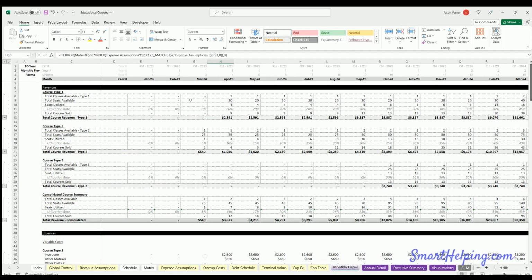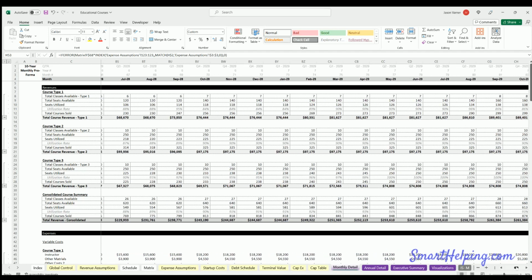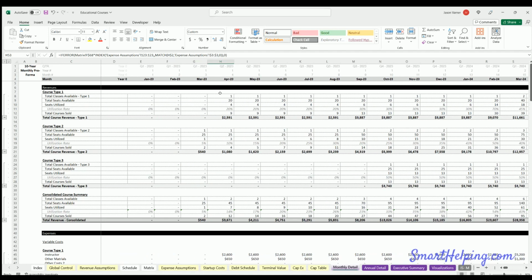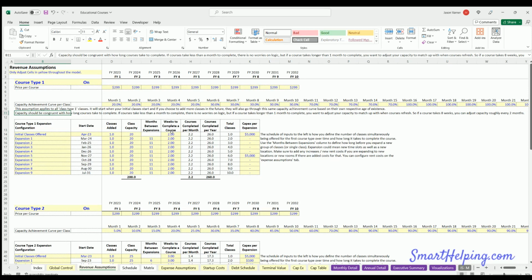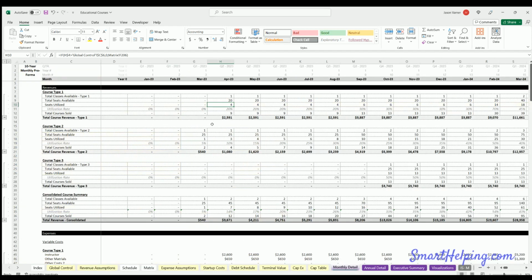Monthly detail, here's where you can see granularly what is going on with each class over time. Total classes available, total seats available, your utilization of those seats, utilization rate, total courses sold. So again, here, if I'm offering courses every 2 weeks, you can complete the course in 2 weeks, then I have 4 seats available, but I'm selling 9 courses a month on average. So I have 4 seats that are being used, but every 2 weeks I can re-up. So that means my actual courses sold is 9 in that case.